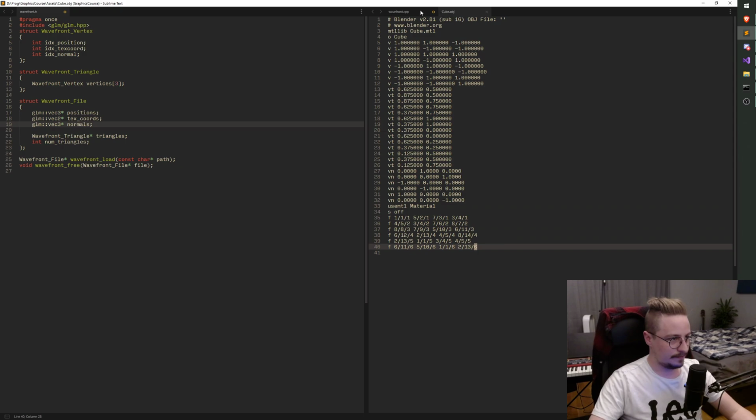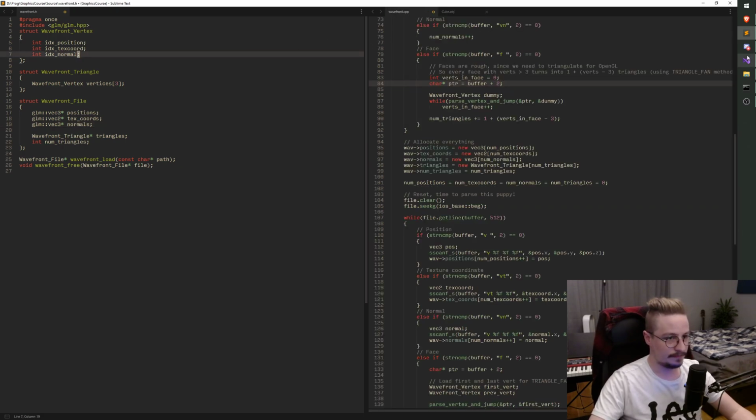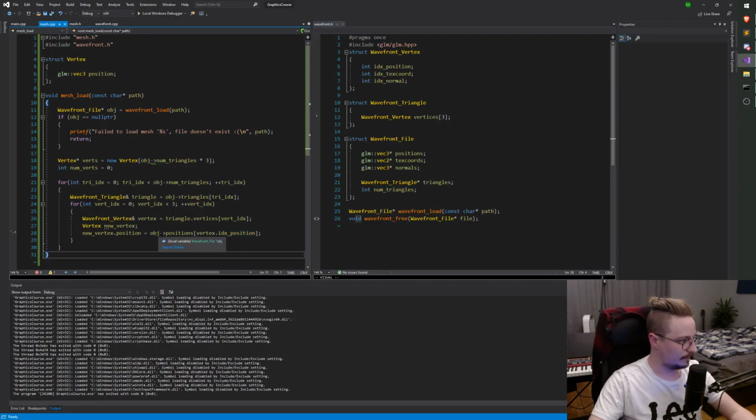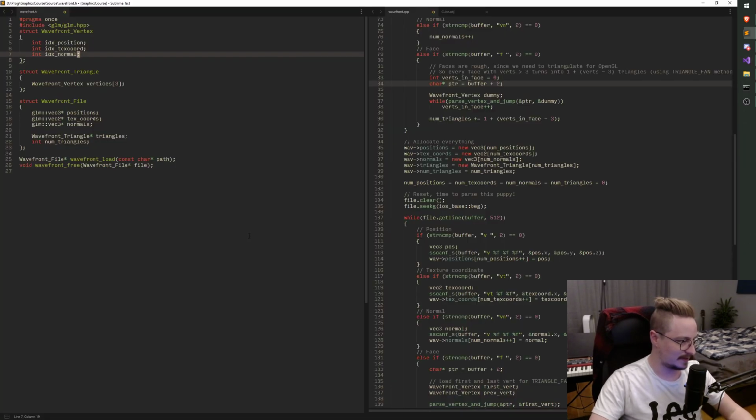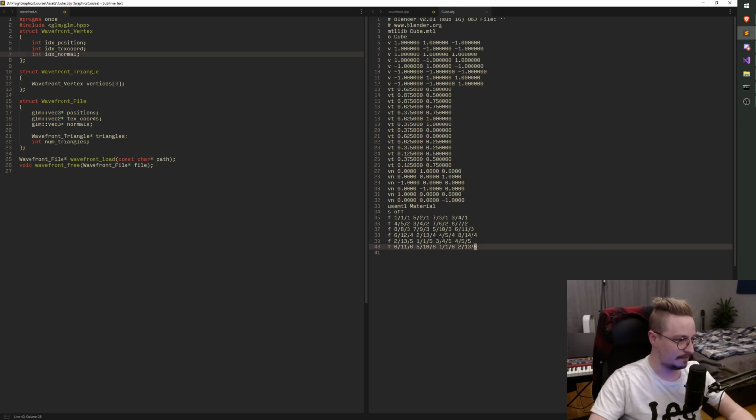Great. So I'm setting the position of this new vertex here. I'm setting the position to be whatever position is at the index of the index position. So I'm taking this index and looking up in the position array which position that is. And I have converted these to 0-based, by the way. I will say that.